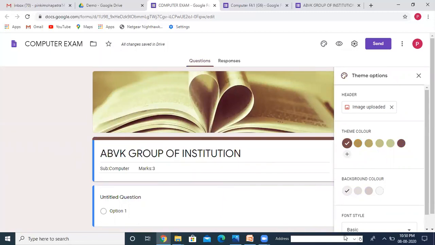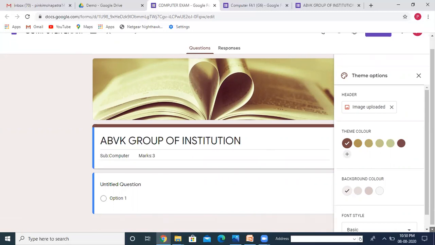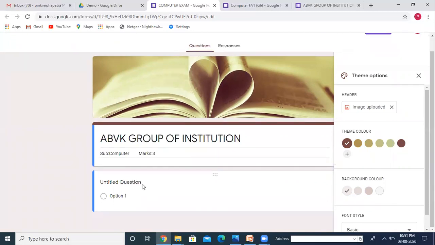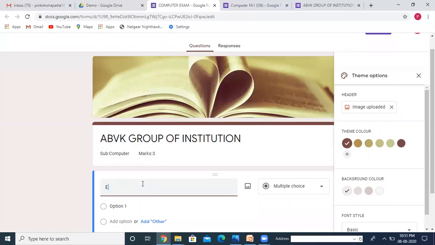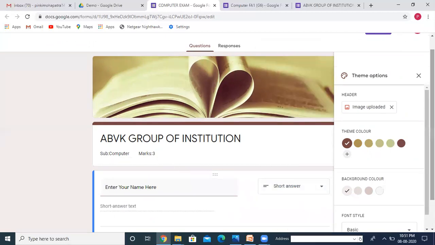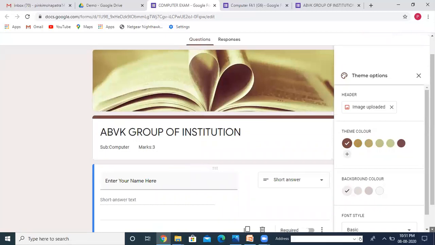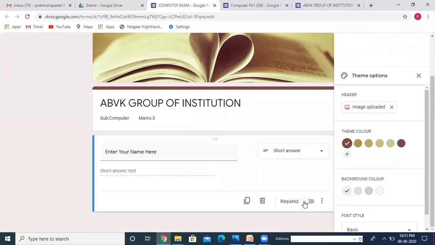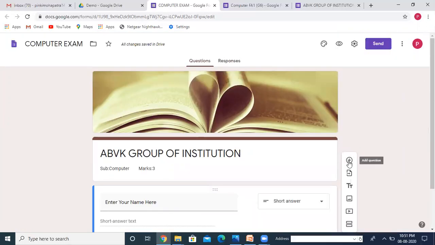So now I am going to prepare my login form with the password. So here I am writing enter your name here. Here I am giving short answer. Now as you all know, we have to make it a required field. So I clicked on required field. Now I am going to the next field.